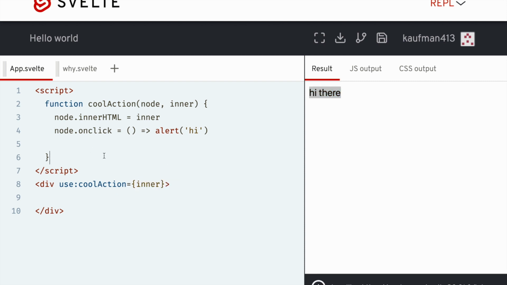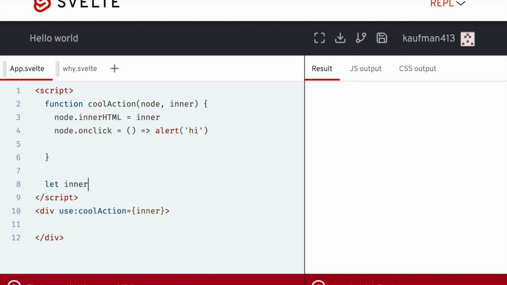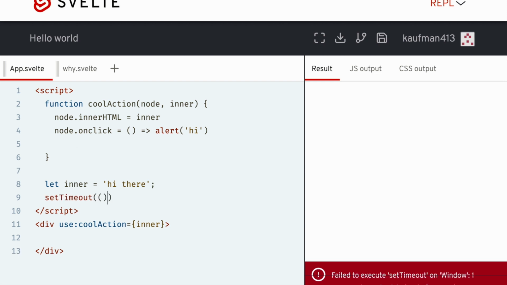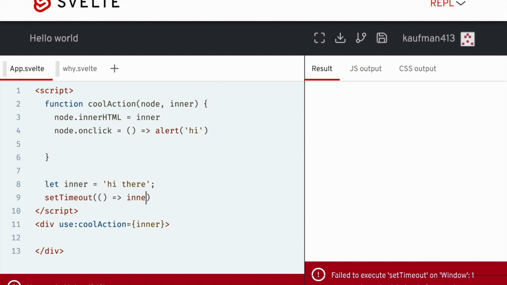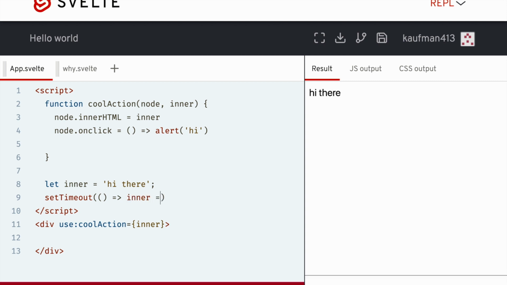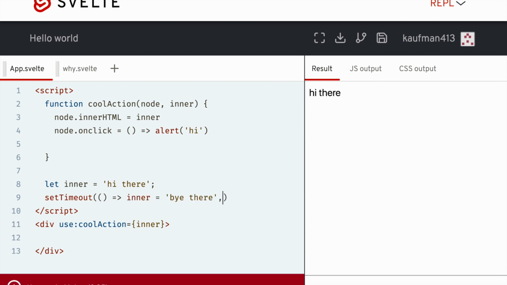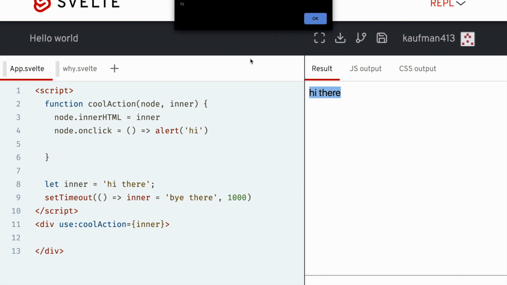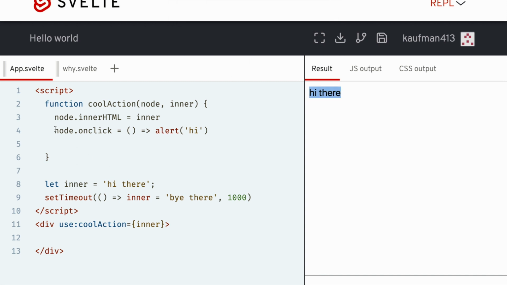Okay, and then the other thing is, let's say I actually have a variable here called inner. Let inner equal hi there, and then after 1 second, inner becomes bye there. Okay, so now inner is going to change after 1 second, but you'll see it doesn't actually change it. Oops, I keep clicking it. Let me get rid of that.